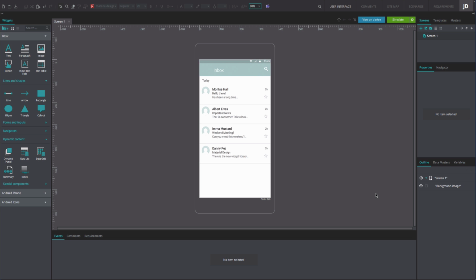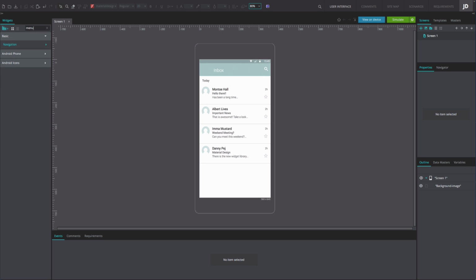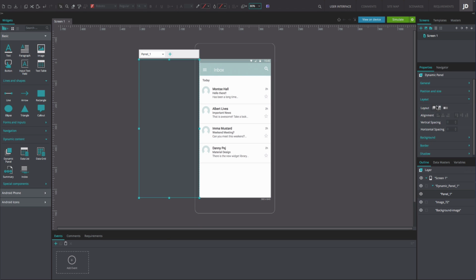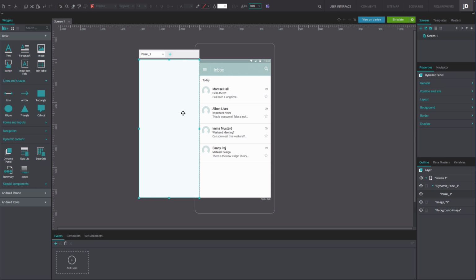If you want to create it from scratch, create a new Android prototype and add a menu button widget in the top left-hand corner of the canvas. Then, drag a dynamic panel to the canvas, which will serve as our slide menu container. Use the alignment tools to ensure that your widgets are evenly spaced. Add your own content to the dynamic panel.